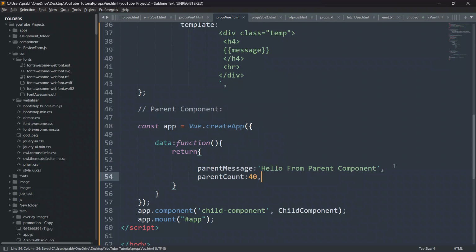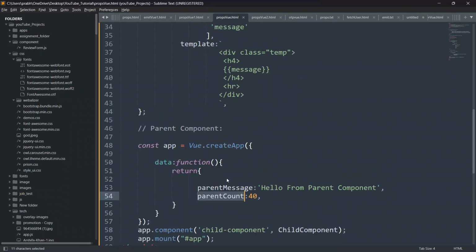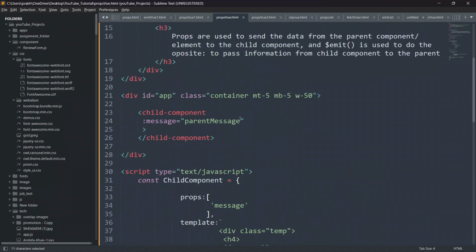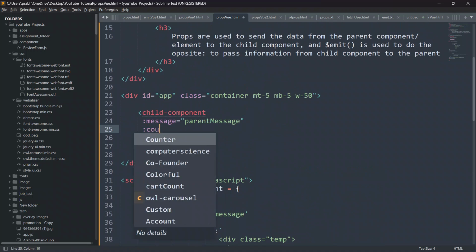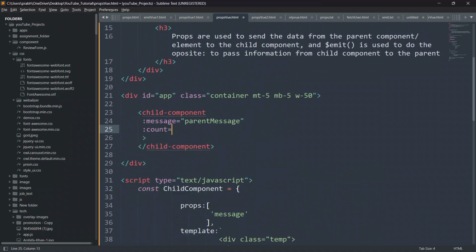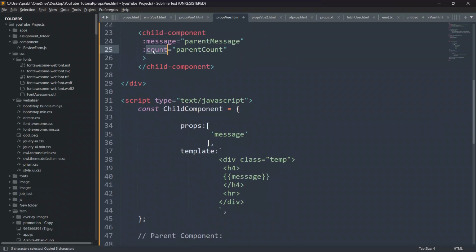So close this. Now just go into the child component, and we have to pass this parent count as a prop to the child component. So I'll say colon, I'll say count, give equal to, and paste this parentCount as equal to this count. We have to use this count as a prop. You can see I'm using the message as a prop, so now we have to use this count as a prop also.